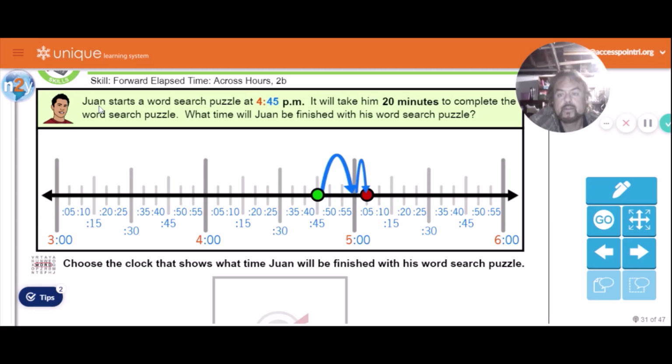Okay, Juan starts a word search puzzle at 4:45 p.m. It will take him 20 minutes to complete the word search puzzle. Look at all these numbers. It's kind of confusing in a way, huh? What time will Juan be finished with his word search puzzle?